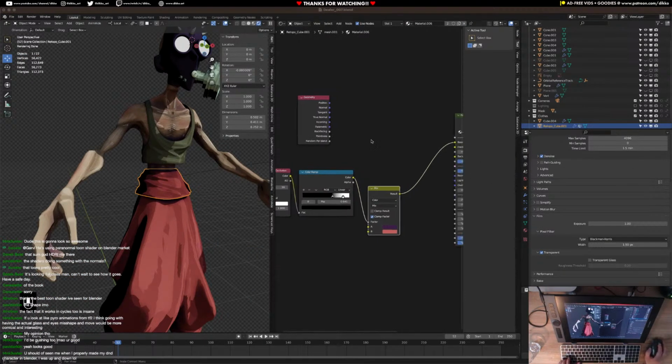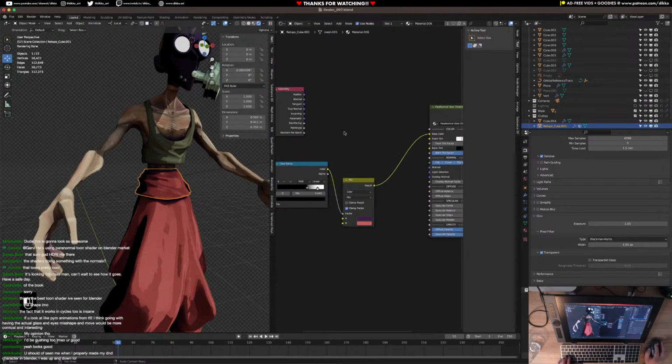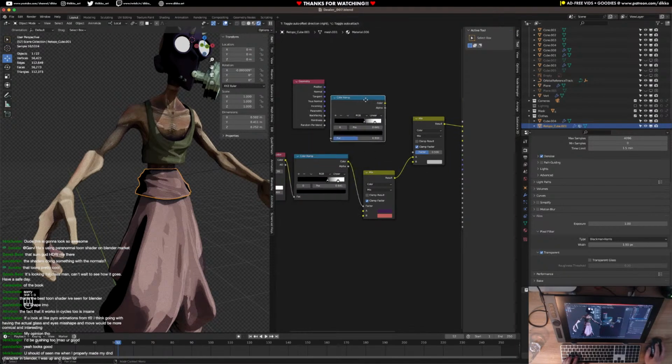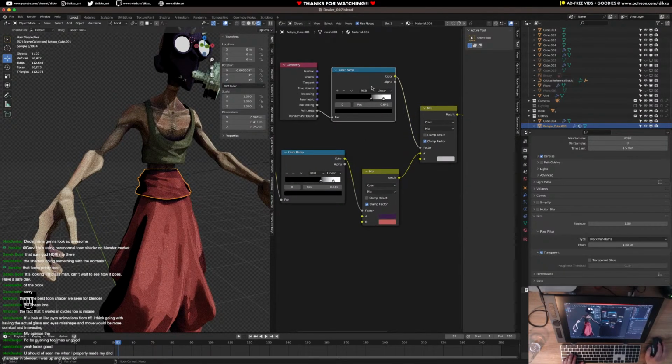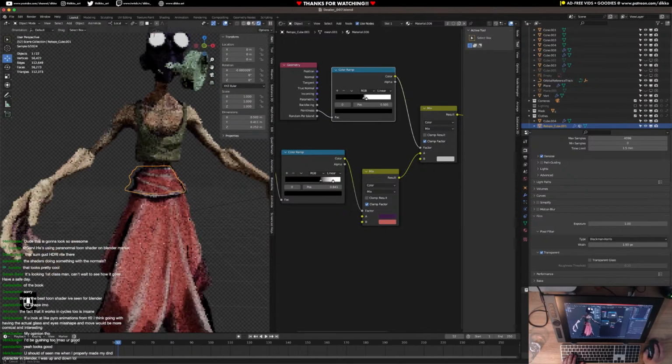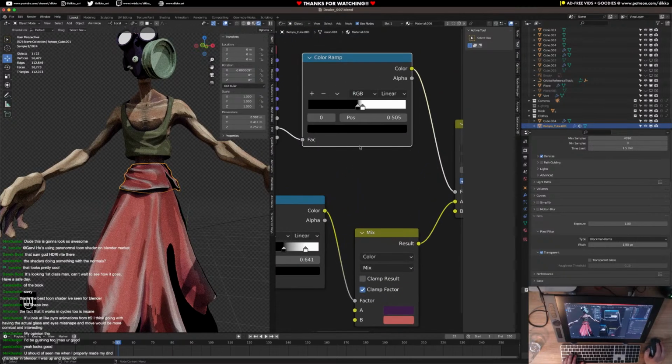All right, cool. Let's add another mix node. And this time I'm going to add another color ramp. Pointedness color into the factor. Let's see if this works. All right. Ah, yes. This is what I want.